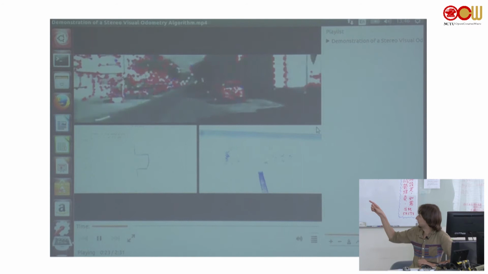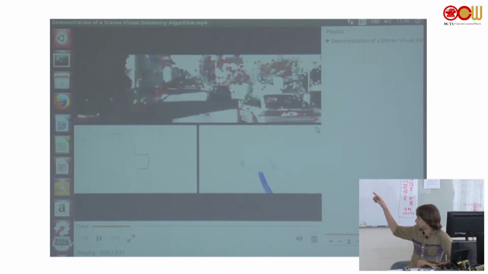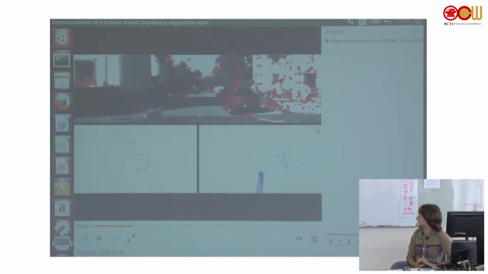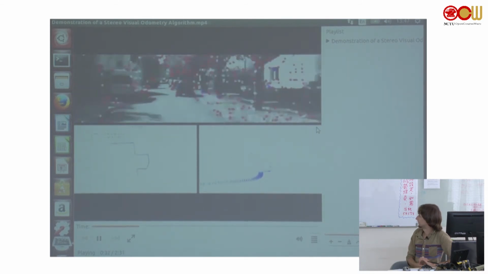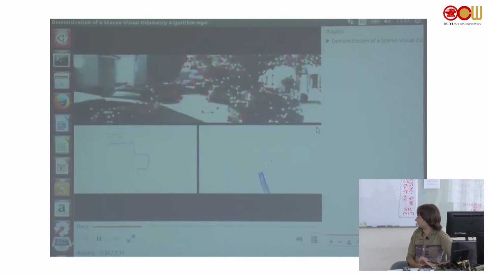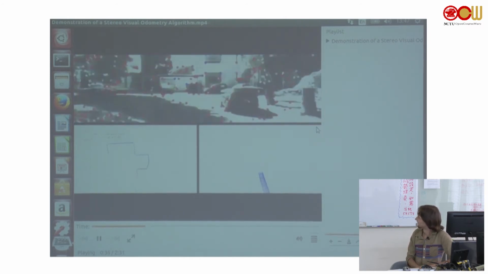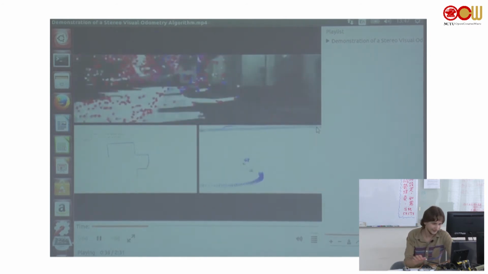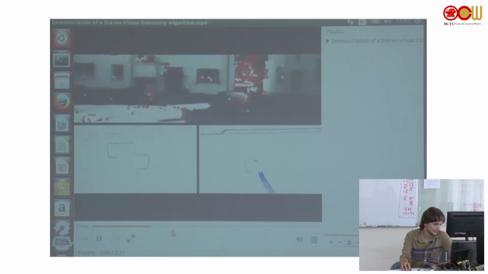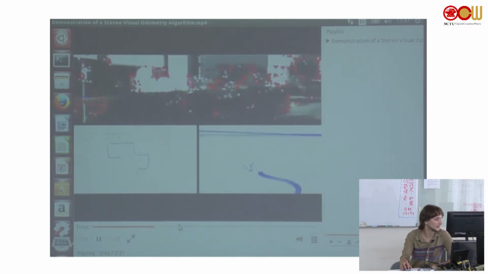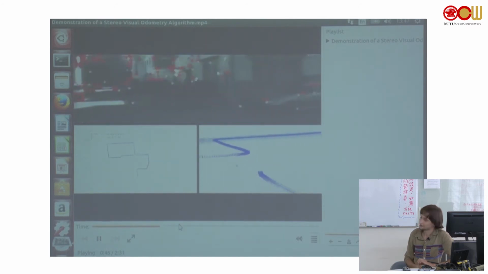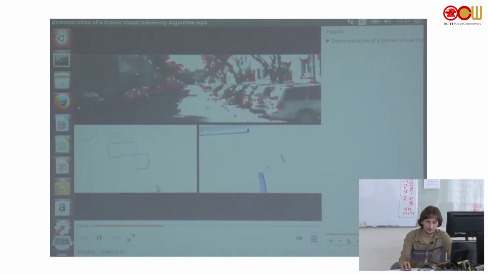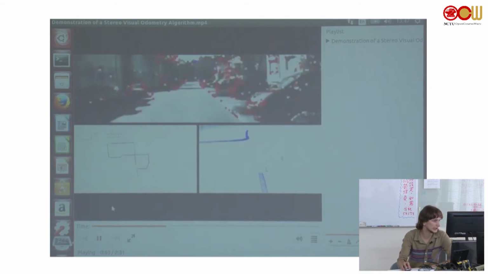But you see, with so many features, you need a lot of processing power to do that. And it's not really suitable for ducky bots for that reason. Yes. Yeah, the algorithm is, I think, LibVisO.